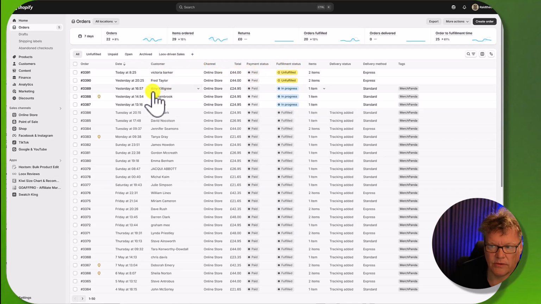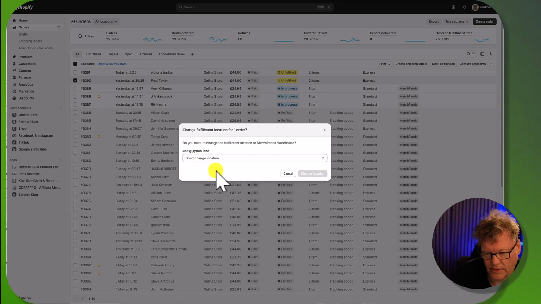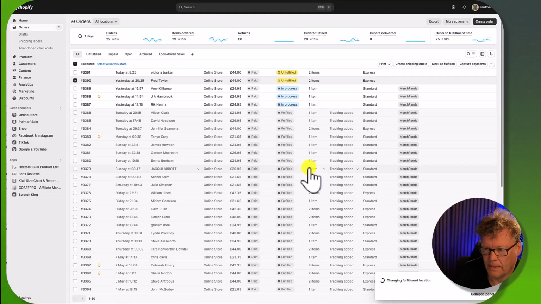So now Merch Panda knows the design, what t-shirt you want it printed on, and the information we need. But what you need to do now is tell Merch Panda to actually print that for you. So the way you do that, you select a checkbox, 3 little dots up here. We're going to go change fulfillment location. So in here is the different fulfillment centers you might be using. So I'm going to select for this one, Merch Panda warehouse. It comes up fully stocked because you've done the linking. So Merch Panda's aware and is ready to print it.